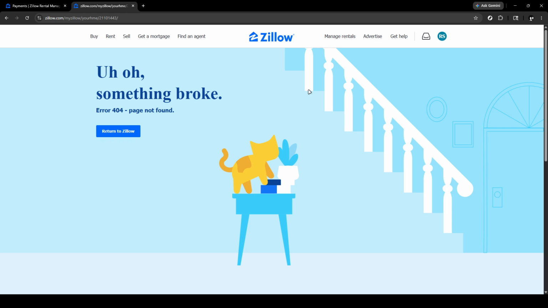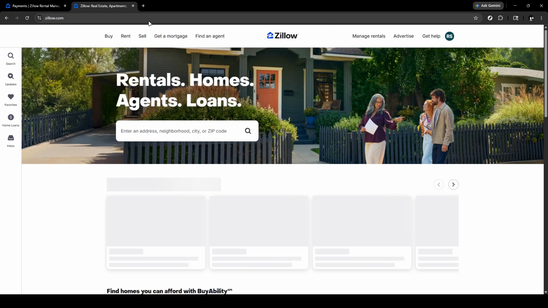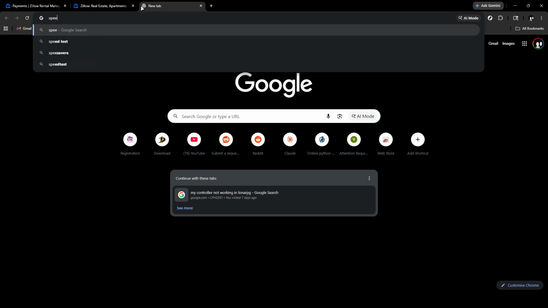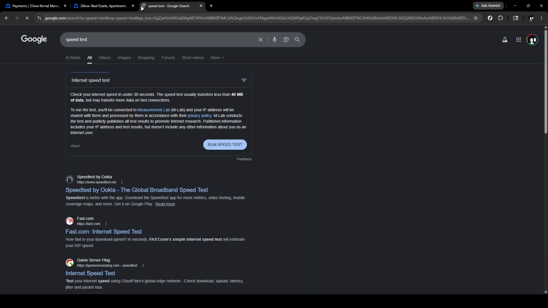Start with your connection, then refresh Chrome's stored data, and you should be back to scrolling maps and listings in minutes. First, verify your internet stability. Open a new tab and head to speedtest.net. Zillow's maps, images, and interactive elements are fairly heavy, so a slow or spotty link can make it seem like the site is broken when it's really the connection.